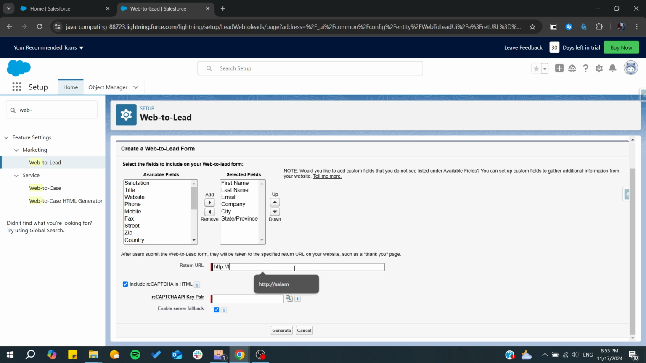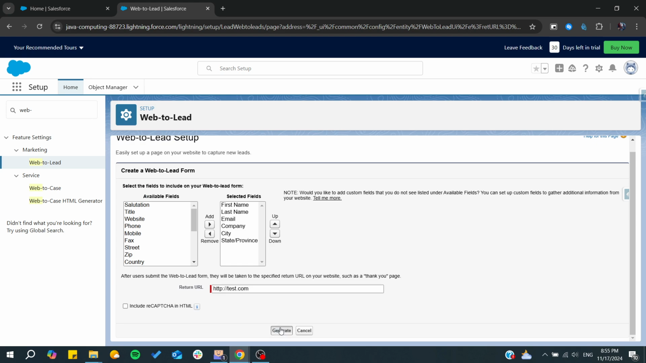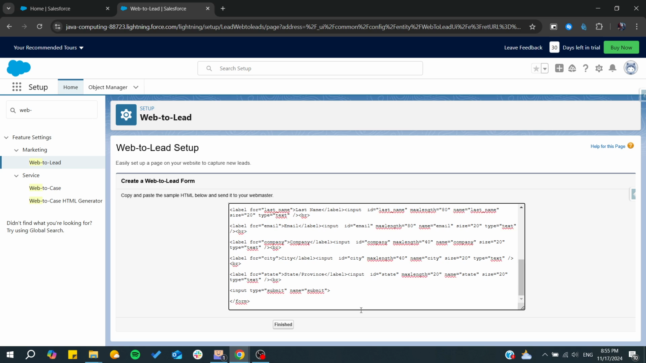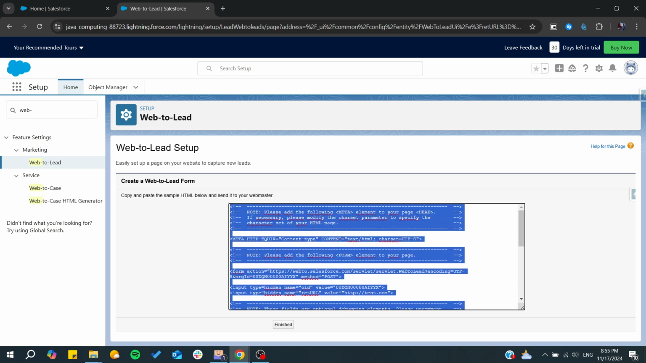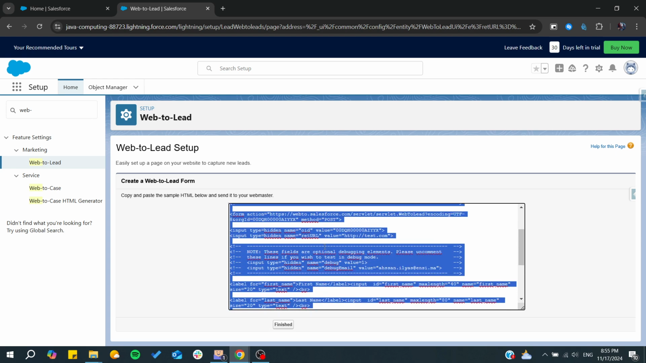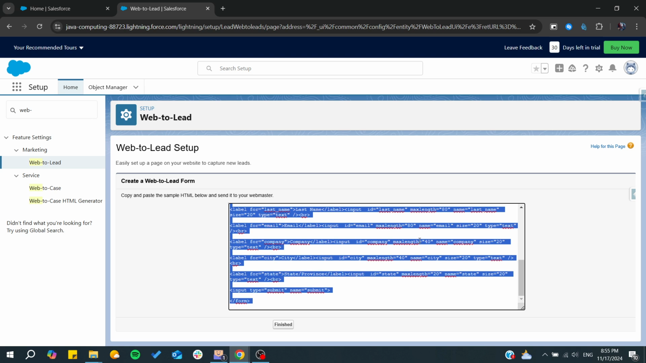So it's just to make a test, even if it wouldn't work. So it's just a test. So here I'm just going to exclude this one, and I'm going just to click generate. And basically now all you need to do is to copy this code. And basically now you have your web to lead form that has been created successfully.